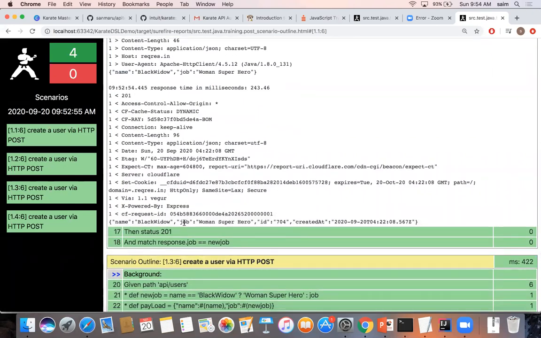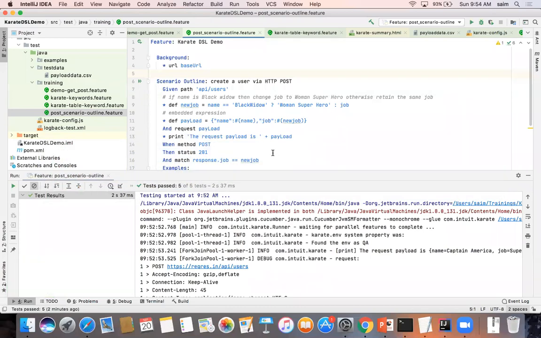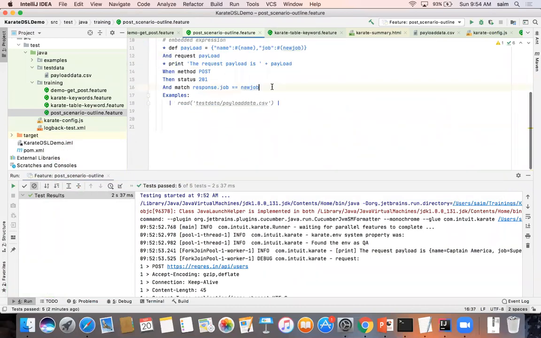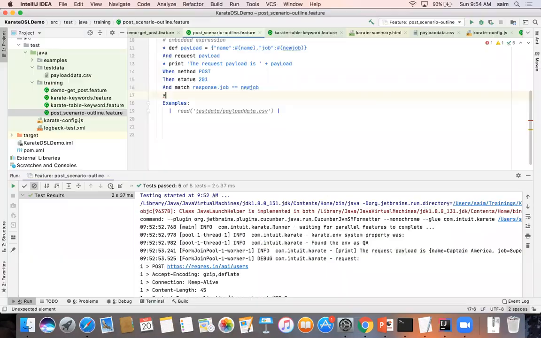And we're also asserting on the job. The job should be the new job, and that is the woman superhero. Now let's add another check over here. We see here the ID is 704. This looks like a string, but it's actually a number. Let's say you have a test case and you need to assert on the response that the ID should always be a number. Let's try to solve this with this framework.